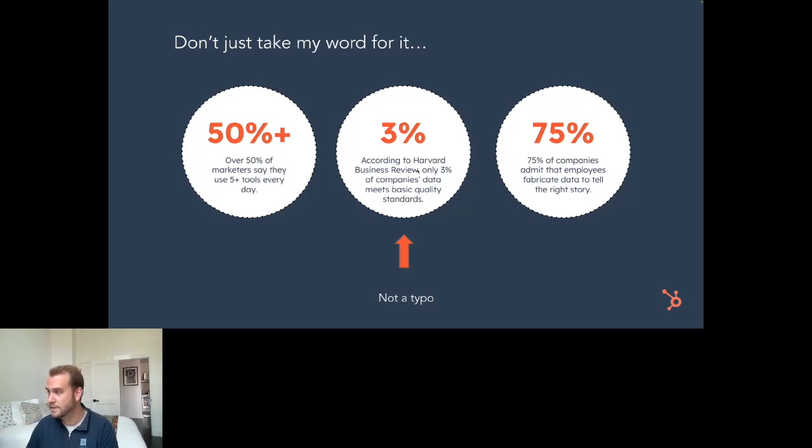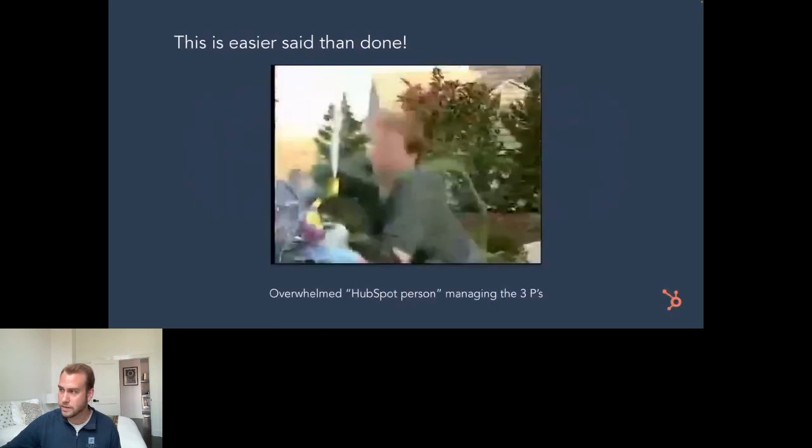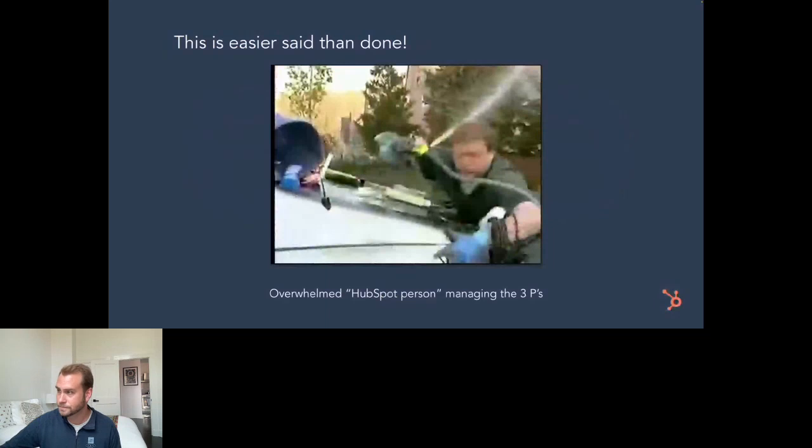Harvard Business Review estimates that only about 3% of companies' data meet basic quality standards. That is not a typo. It is 3%. And so data as a whole, there's a lot more that we can do in order to instill more trust in data. And then finally, 75% of companies admit that employees fabricate data to tell the right story. There are indeed guardrails that you can put in to prevent that. And so these are just some stats that show that a lot of folks are indeed empathizing with this GIF right here.